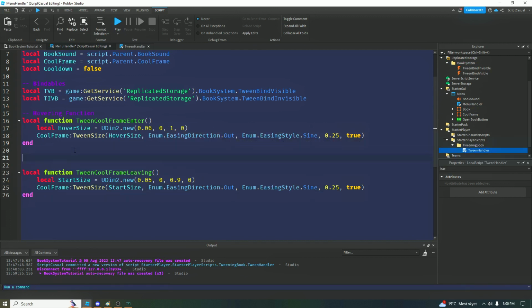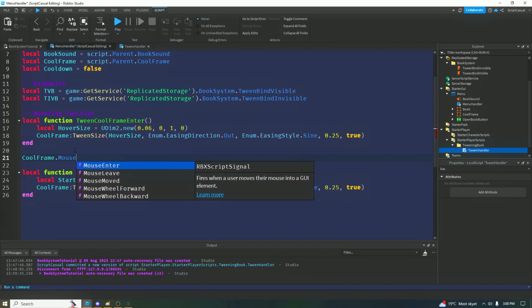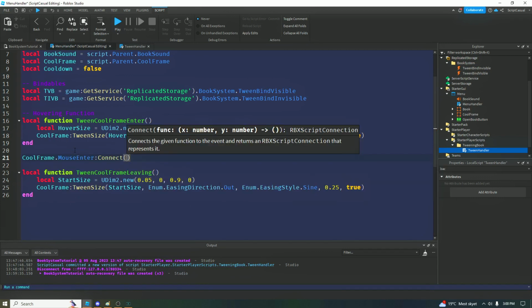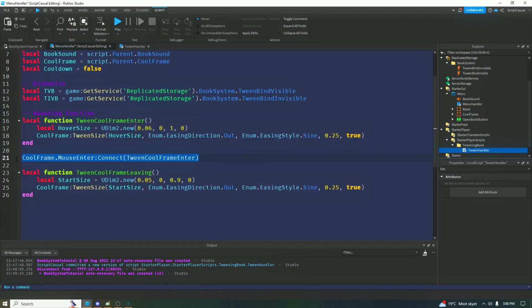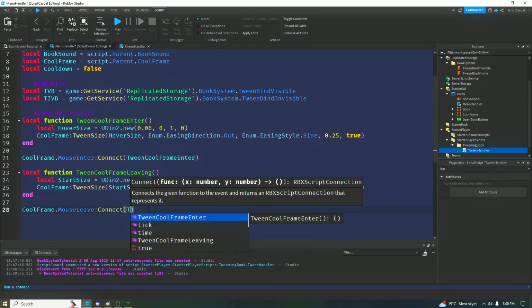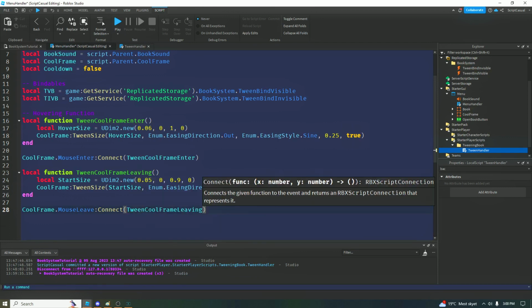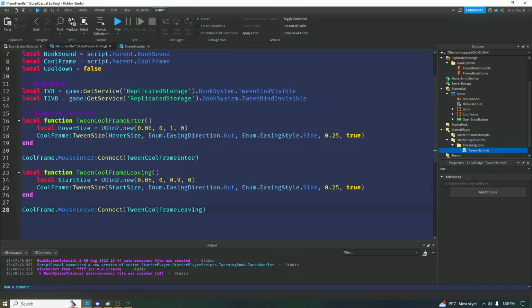And now we need to connect the function top to our event. So I'm gonna do cool frame dot mouse enter connect. So when they enter the mouse, we're gonna connect that to the tween cool frame enter. And down here, we're gonna do mouse leave, connect that to the tween cool frame leaving.